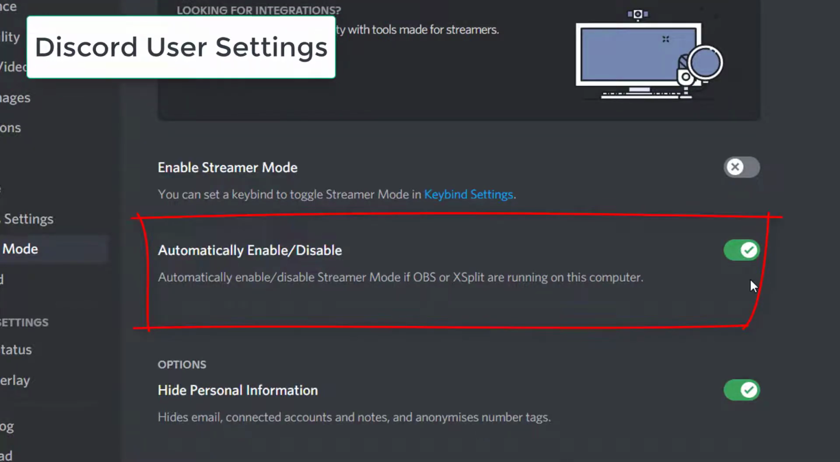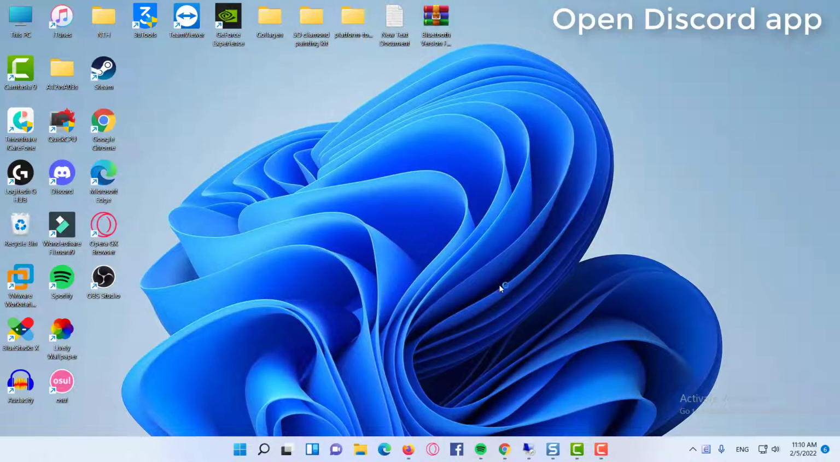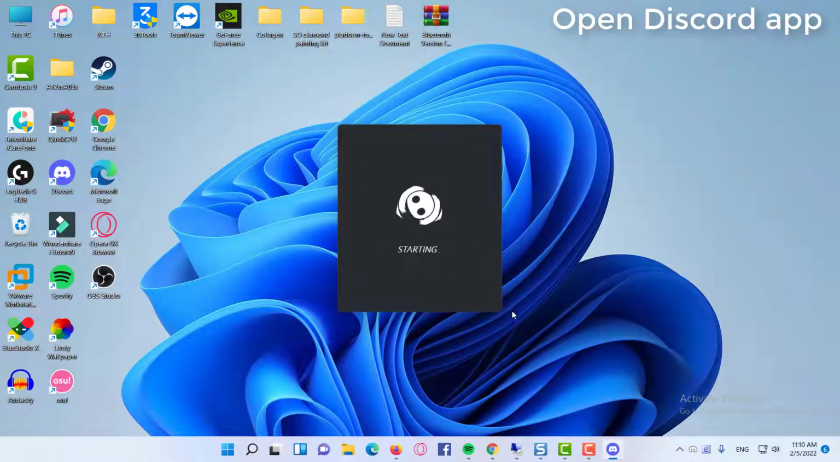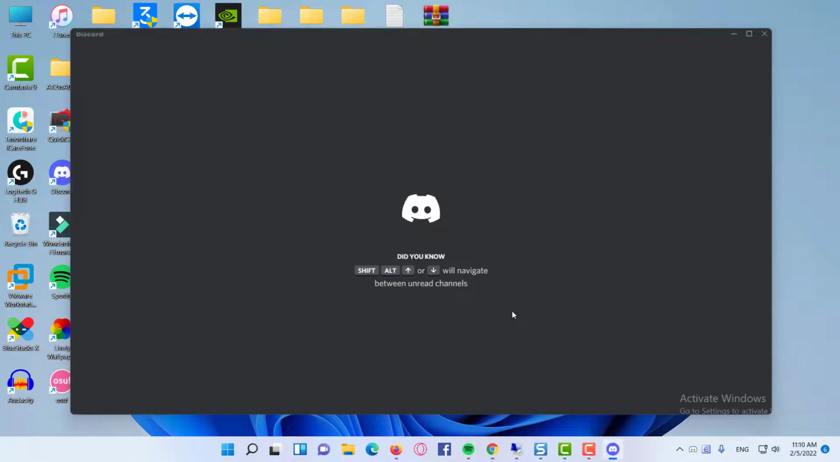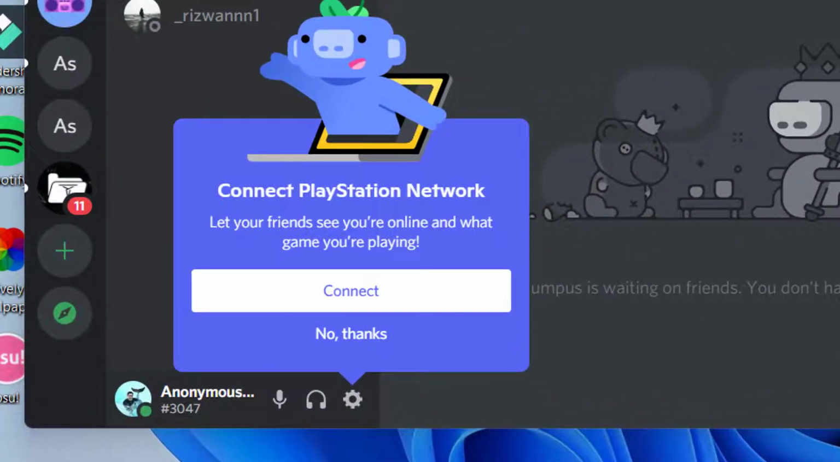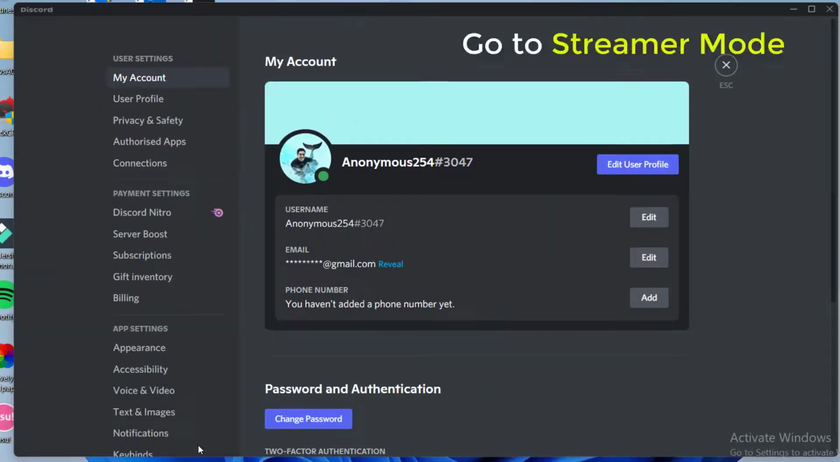First, to make sure that your Discord notification sounds are muted in OBS, you should enable the streamer mode option in Discord. Open up the application, and navigate to your user settings. Go to Streamer Mode option in Discord.